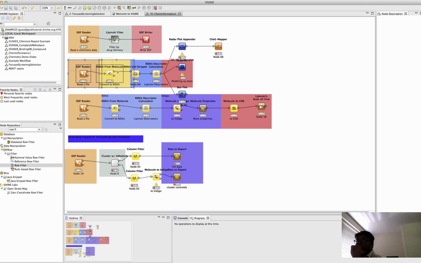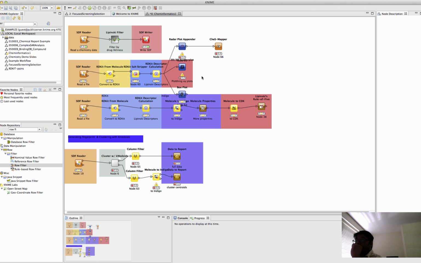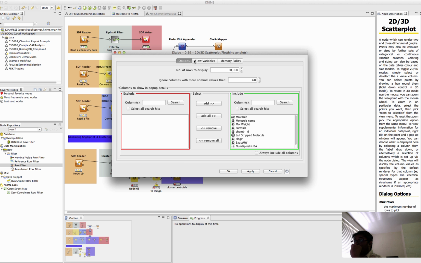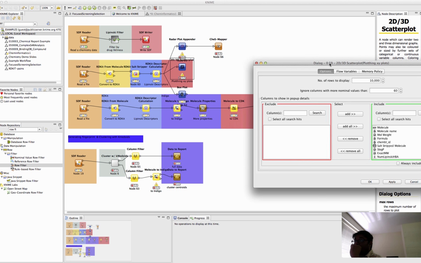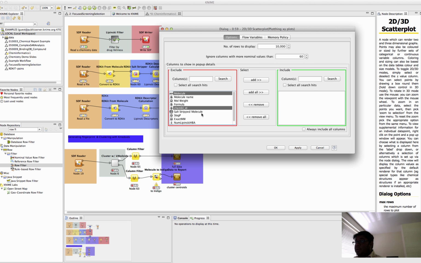Coming to the next pipeline here. This is a very interesting pipeline, so let's do something on this. I want to print the molecule name, molecule, then chemical ID, salt strips.